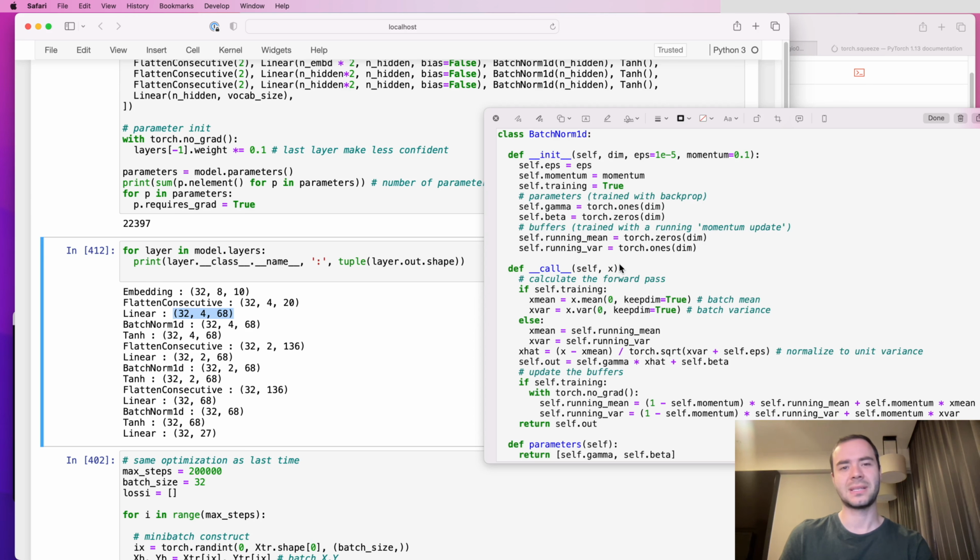But now x will basically become 3-dimensional. So what's happening inside the batch norm layer right now, and how come it's working at all and not giving any errors? The reason for that is basically because everything broadcasts properly, but the batch norm is not doing what we want it to do.